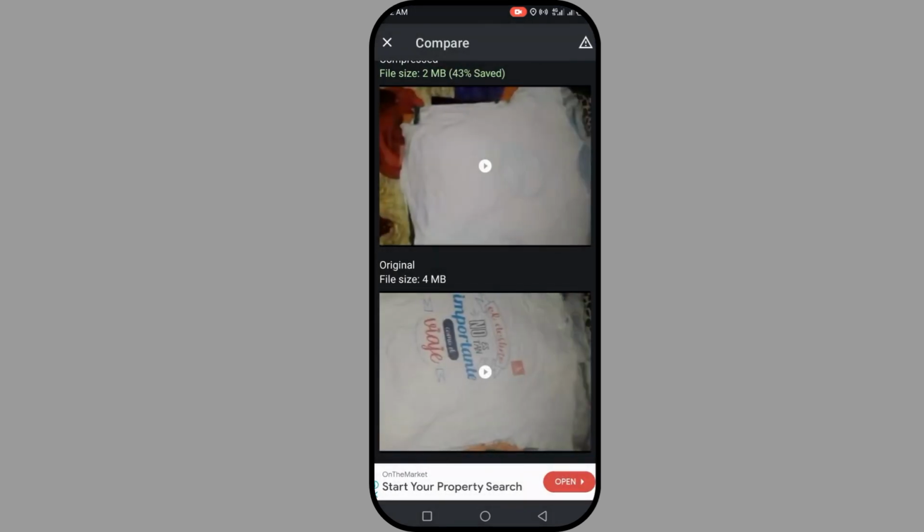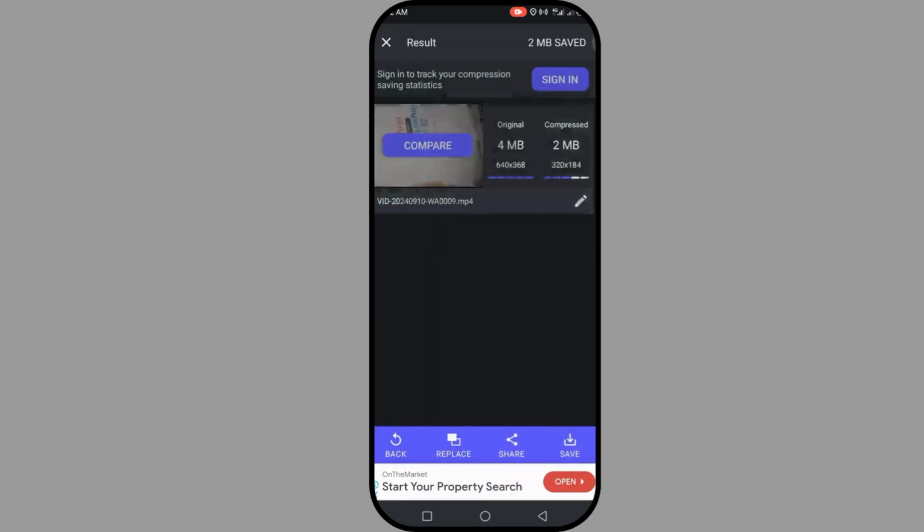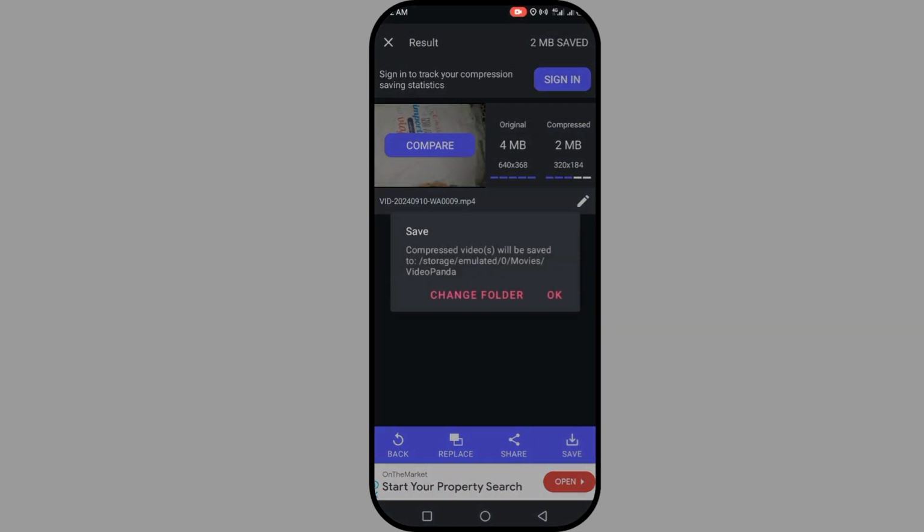Once you have checked it and you like how it is, sorry guys. Once you are done, go back here, and now you can share immediately, or you can go back and save. I'm going to click on save now, and you can see it has already saved into my folder. Just click on OK, and my compressed video is automatically saved.